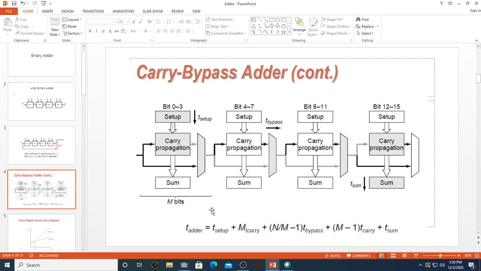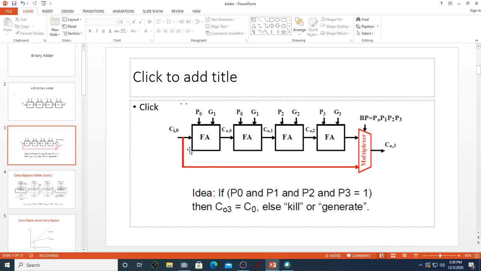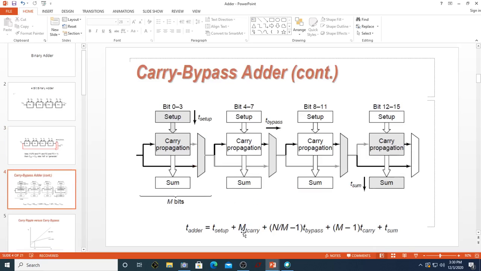And you can see here, this is T setup, that is the time required to get the P's and G's. Of course we're going to get the P's and G's from all 4 different setup blocks simultaneously. So that's why we are not writing it 4, because we get it only once: T setup only once, and then M carry. We are assuming that the carry is going to propagate through this. T carry is the time required for one full adder to give the carry output. Since you have 4 such full adders, M carry is actually 4 T carry.